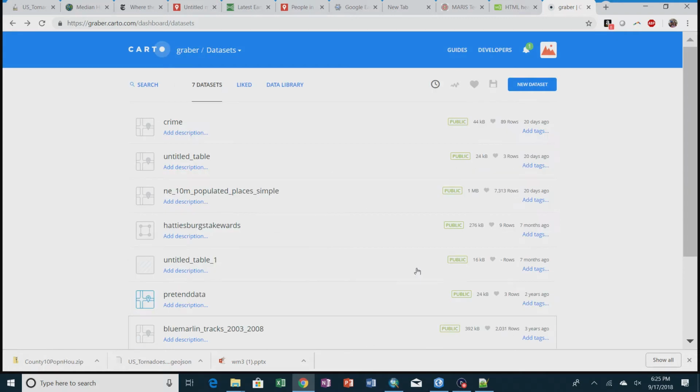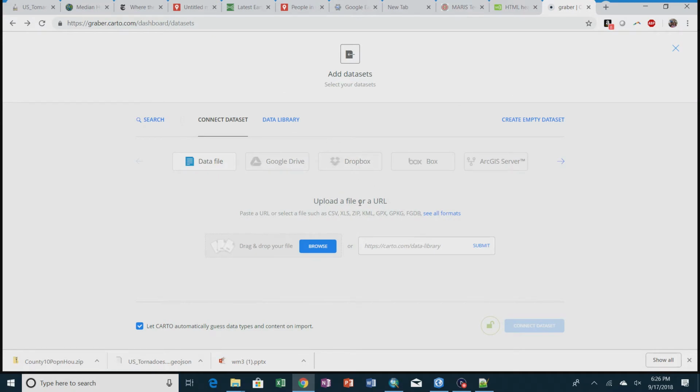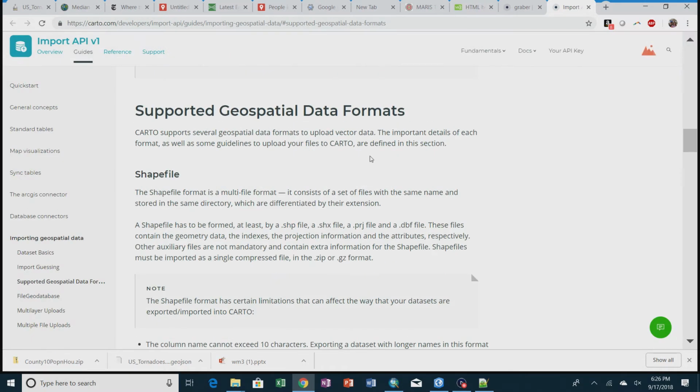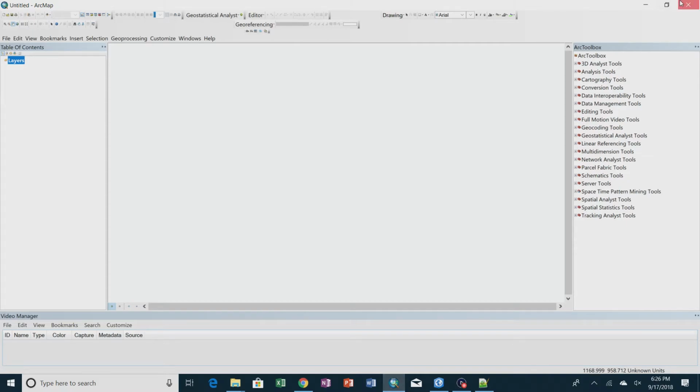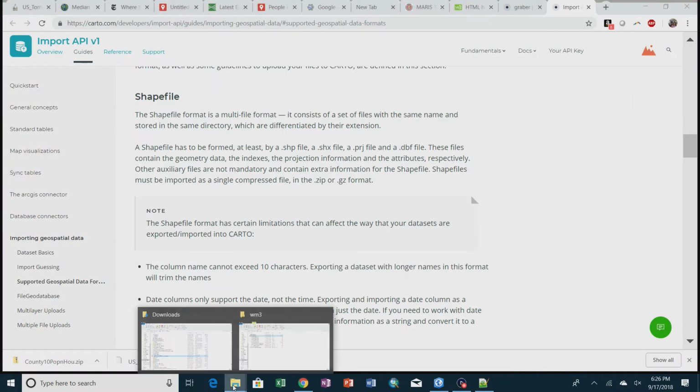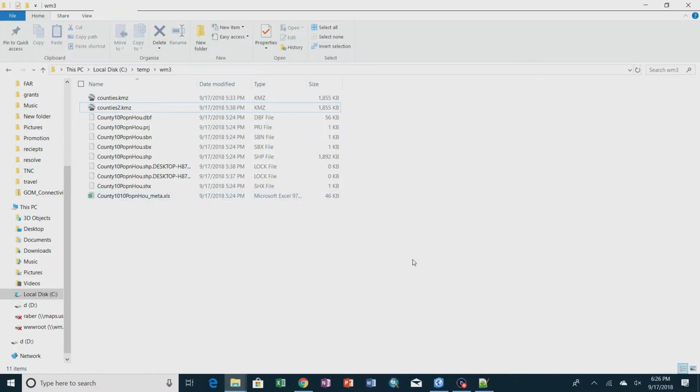So what I want to do is create that new data set. If I look at this, I can upload a shapefile if it's zipped. I already have a shapefile of the counties that I want to include, so what I can do is just zip those up together.